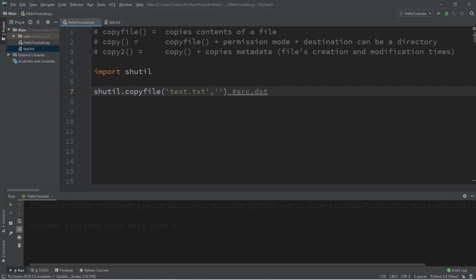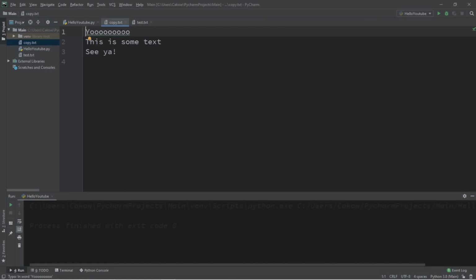So you can actually rename this too. I would like to name this as copy.txt. So the destination is my project folder. So when I create a copy of this file, test.txt, this copy will appear in my project folder and say the same thing. So after running this, we now have a file named copy.txt that says the same thing as my test file.